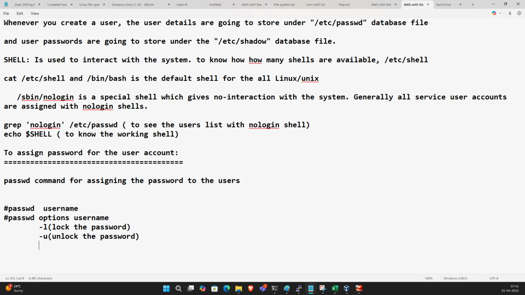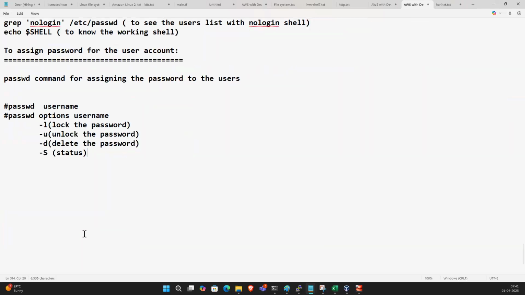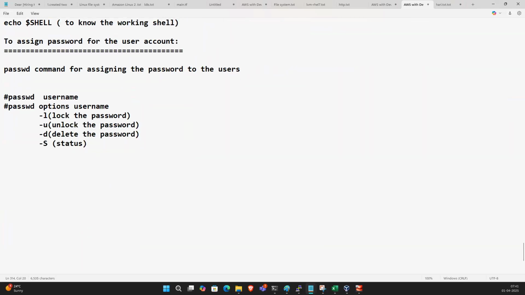So we will lock the password, unlock the password, and -d is nothing but delete the password. So if you want a passwordless login, you can use -d. Hyphen capital S, -S is nothing but status. What is that, guys? So -S is nothing but status. We can see the status.